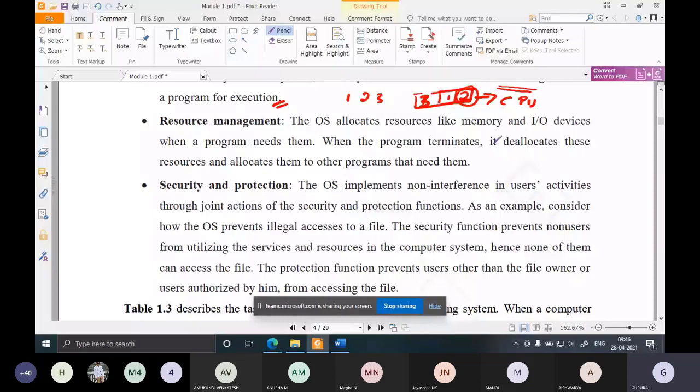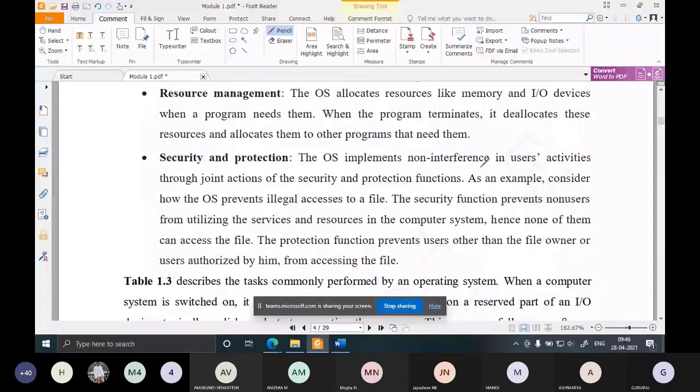Once that resource is allocated, the program continues and completes its execution using that resource. After it completes, the resource allocated to that program is deallocated, and that resource is given to some other program which needs it, so that it can continue its operation. Very simple. It is a very day-to-day like activity.